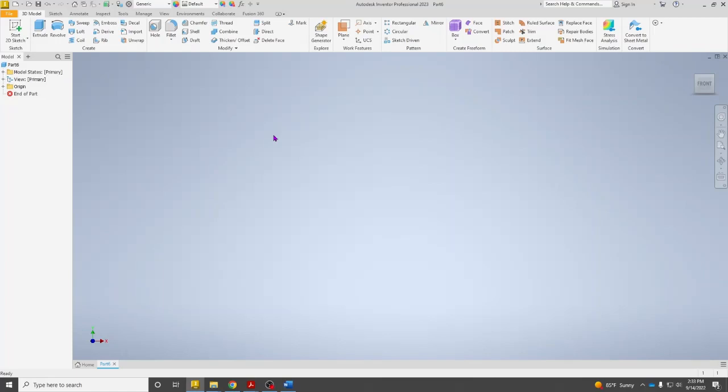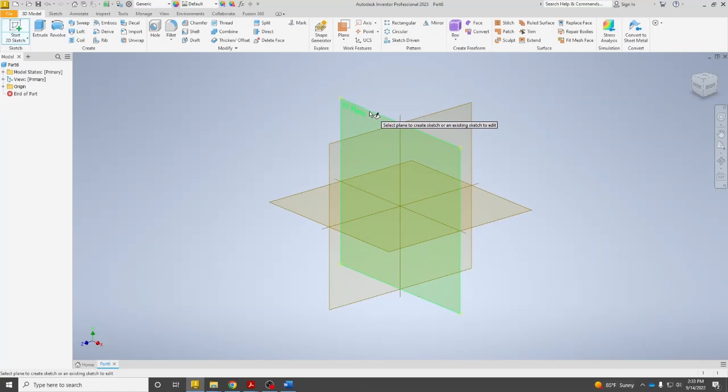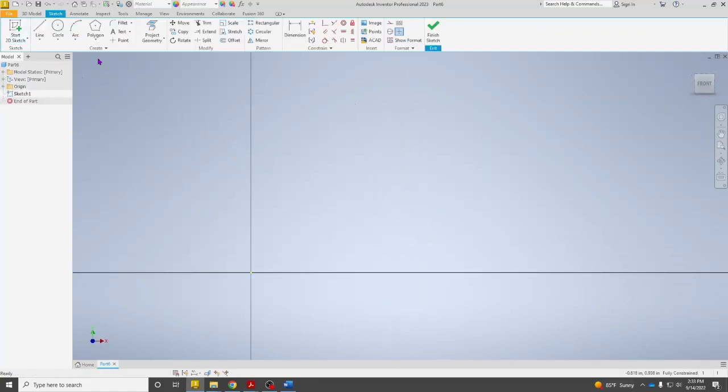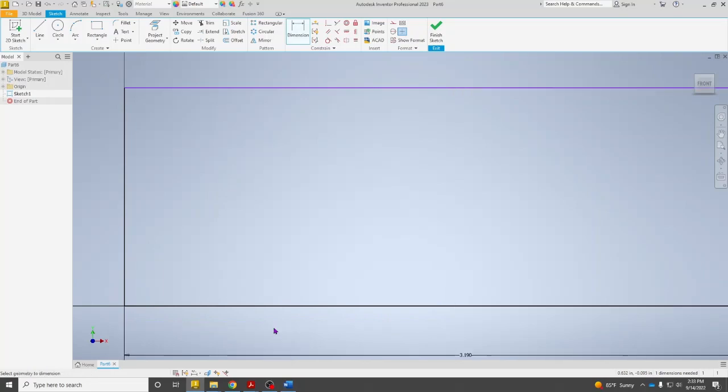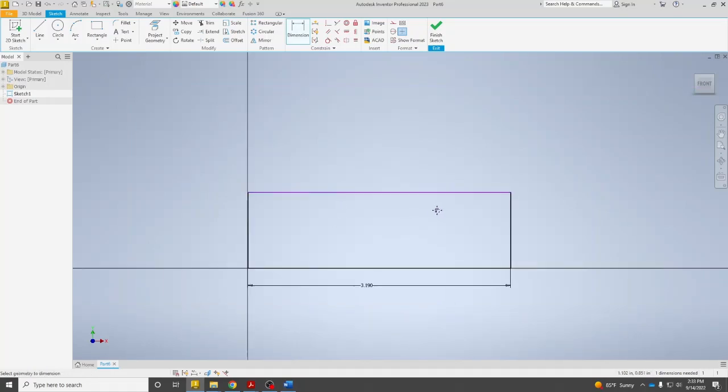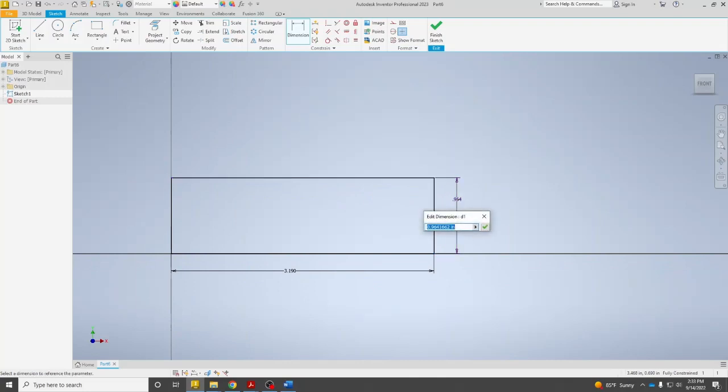Okay guys, in this video we're going to be doing 6.62 CAM. This is a standard IPT and we are going to be starting on the XY plane. To start off, I'm going to be creating a rectangle. This rectangle has a width of 3.19 inches and a height of 1.5.